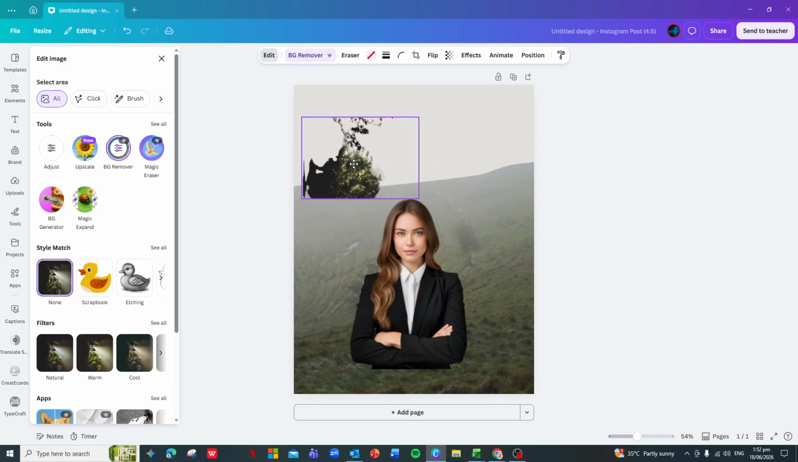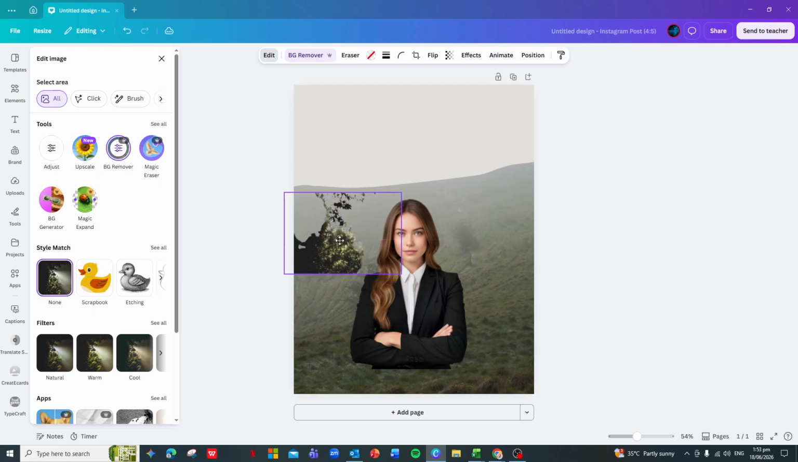Click on it and wait a few seconds while Canva processes the image. When it's done, you should see your subject cleanly cut out with the background removed.